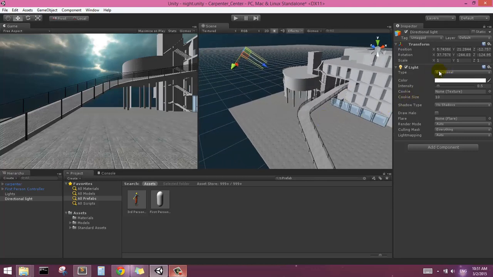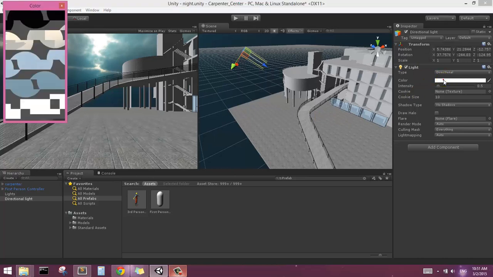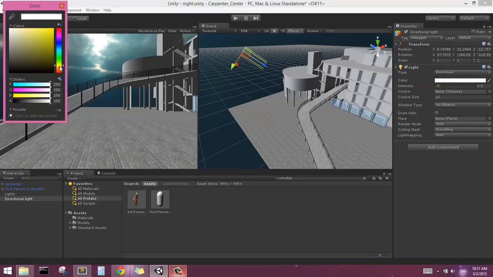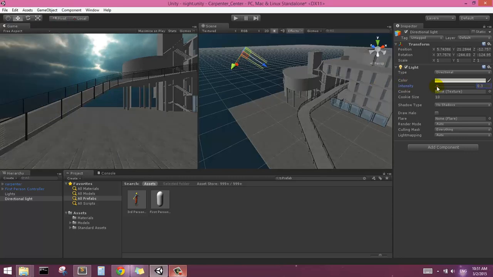So we want this to be, in the inspector, a directional light. We can change the color to be a bit more goldish. It's maybe a bit too much. Change the intensity, of course. We don't want it to be that strong. And specify shadows. I'm going to do soft shadows.